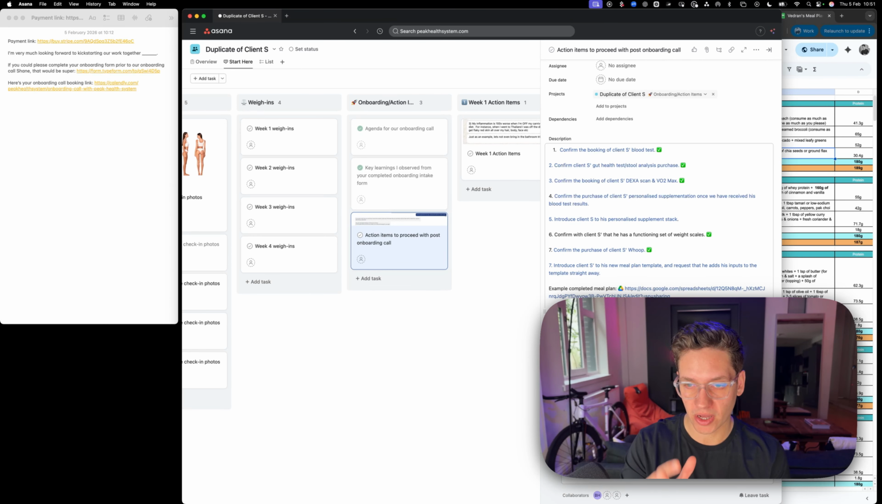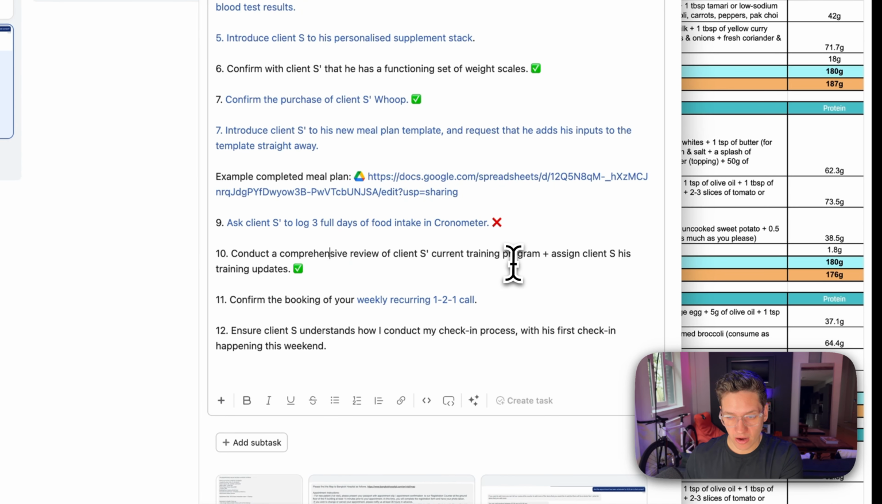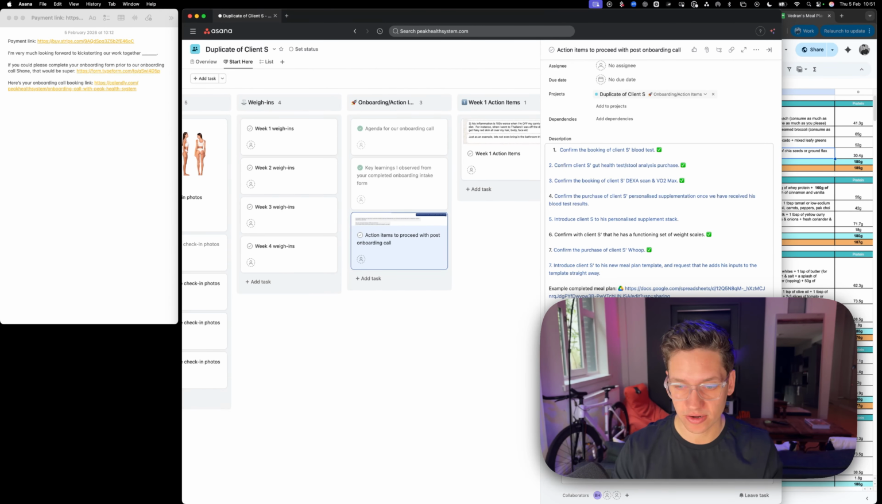Chronometer is basically a more advanced version of MyFitnessPal. So by asking the client to log 3 days worth of their current food intake via this platform, I get a really good understanding of their nutritional habits, whether good or bad, and therefore can, of course, adjust accordingly, which is great. I then, of course, complete a comprehensive review of their current training programming and assign their new programming, both resistance and cardiovascular.